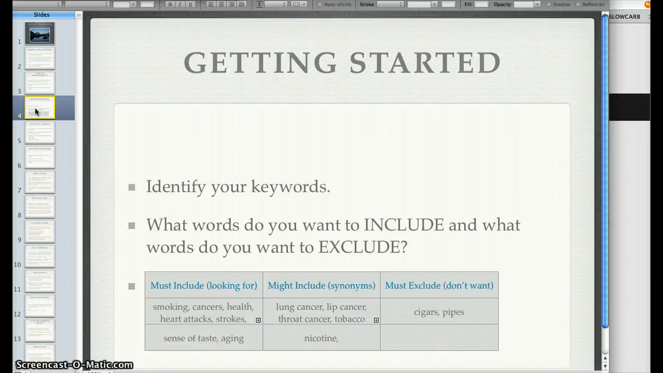To get started, you need to identify your keywords. So what words do you want to include in your search, and what words do you want to exclude in your search? Remember, for the sake of this tutorial, we're looking at smoking and health. So I want all of you at some point to develop a chart like this one, where you have a column for must include, another one for might include, and a third one for must exclude.